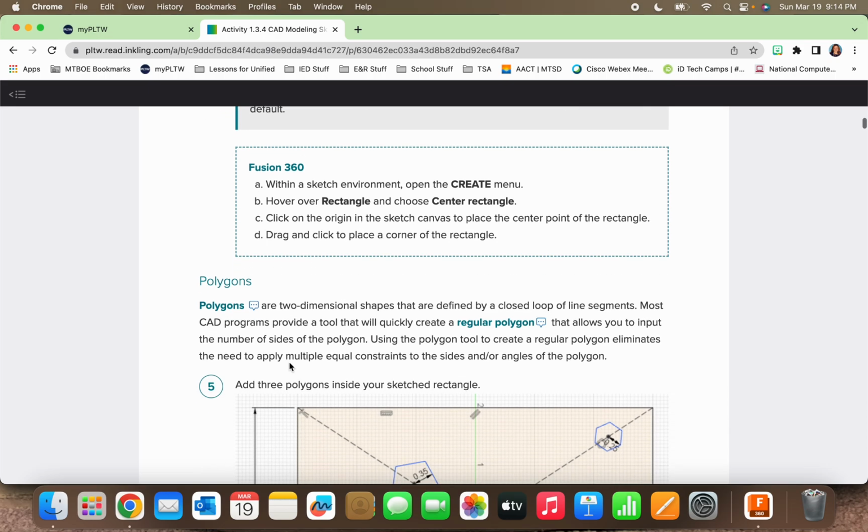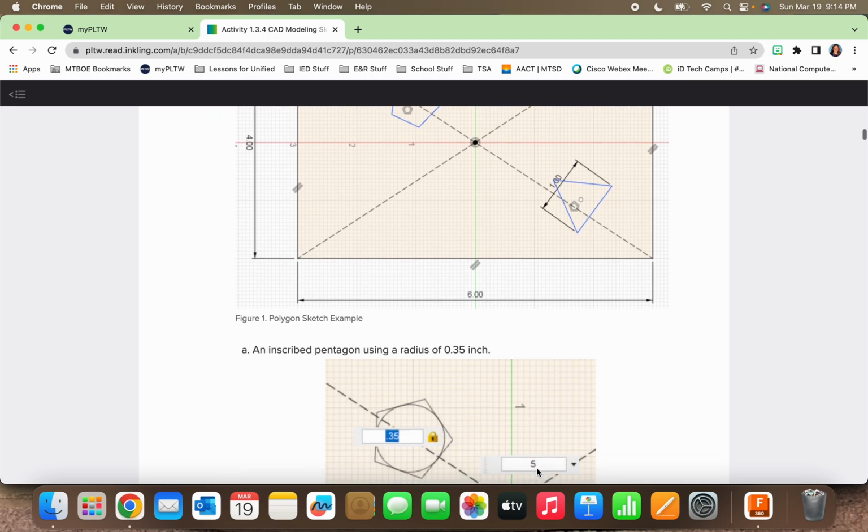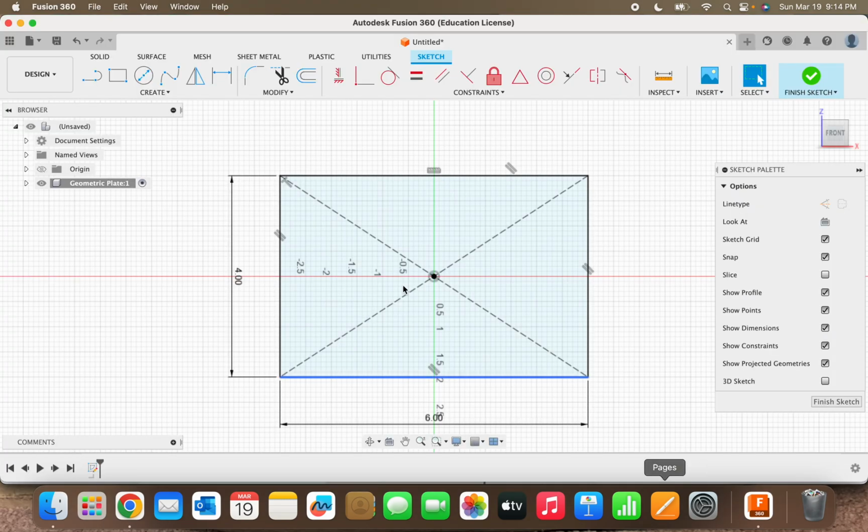Next step, we're going to add 3 polygons inside the sketched rectangle. So a pentagon, a hexagon, and a triangle. So we're going to first do the inscribed pentagon using a radius of 0.35.